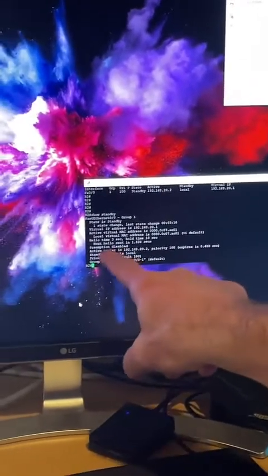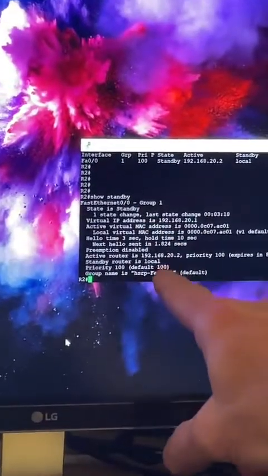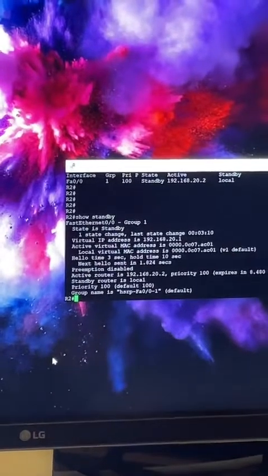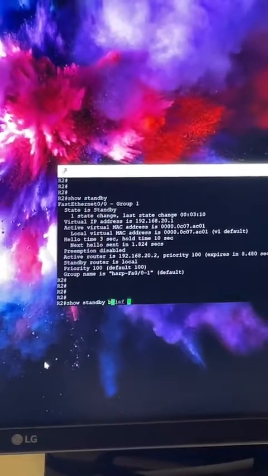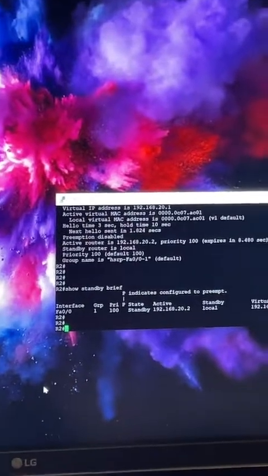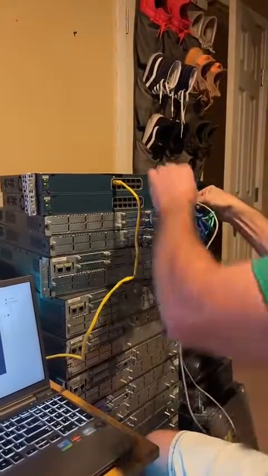Okay, so preemption is disabled. That's something else, but there might be a timer in here that doesn't allow it to come up right away. I can't remember for sure, but let's see what happens. We're gonna bring down this router. We're gonna disconnect F00 on router 1. You ready? Yeah. Okay.